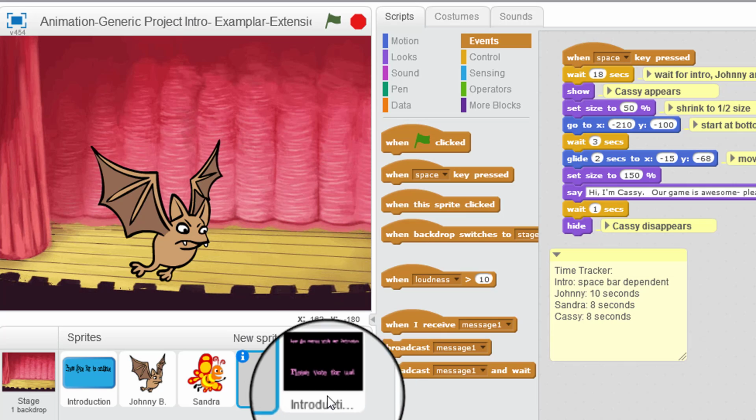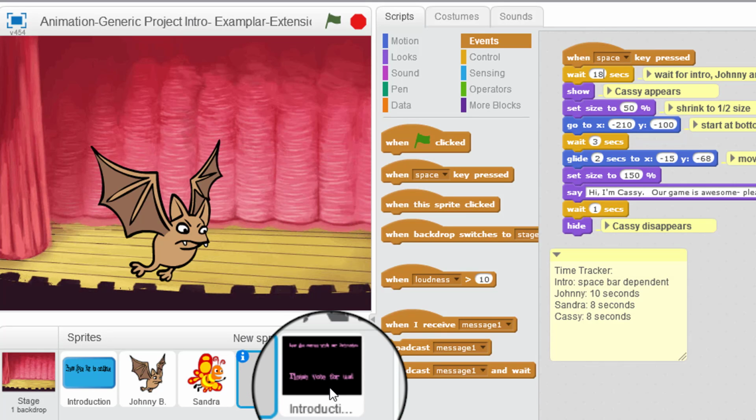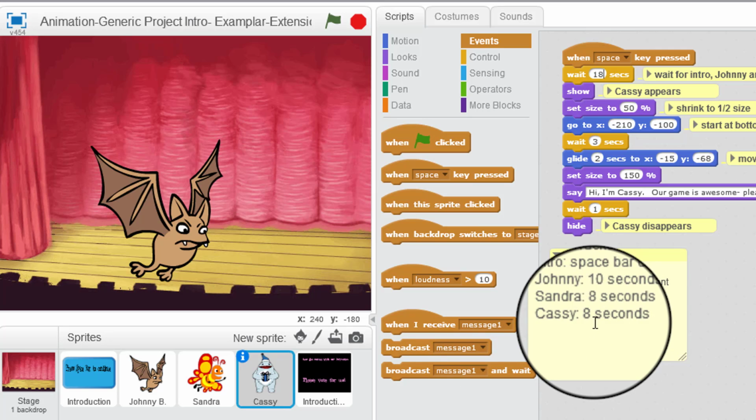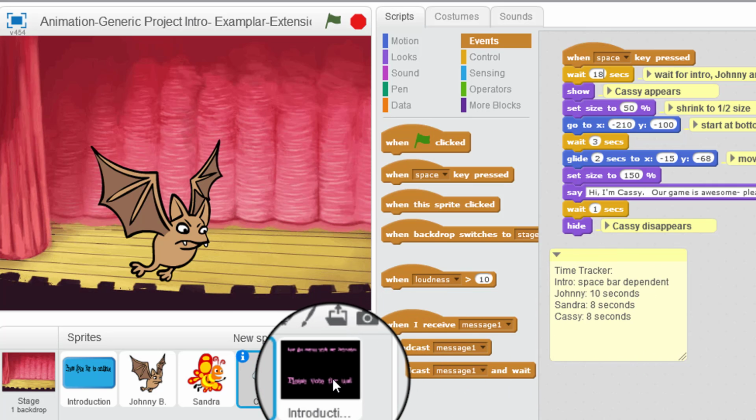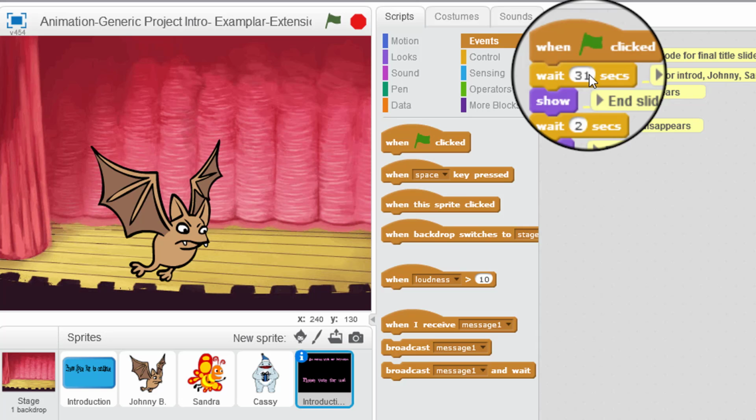Now the final slide will then have to wait for Cassie to finish, which is another 8 seconds. So that's going to be 26. 18 plus 8 is 26. So I need to go in here and make this 26. Okay. So that should be it for that.